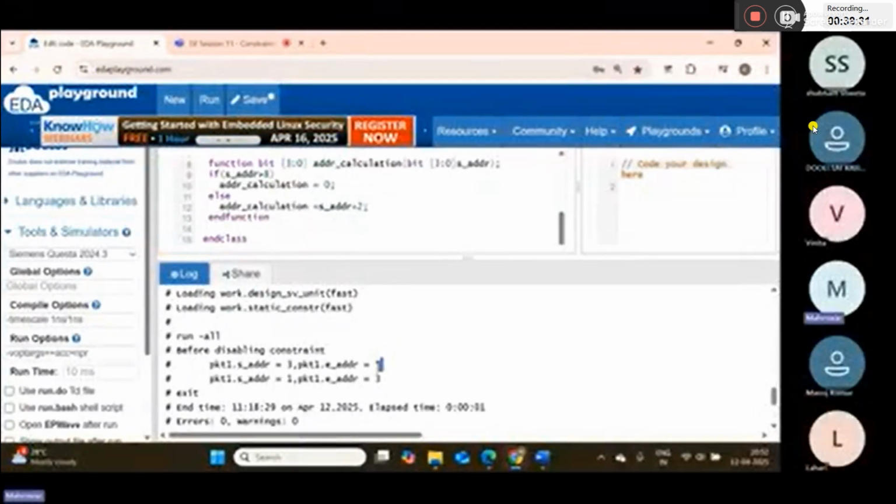So here also, same: start address equal to 1. That is the input address. And I'm getting output 1 plus 2 equal to 3. That is the calculation of this part. That's how the functionality of this function inside a constraint is working. Are you clear with this, guys?